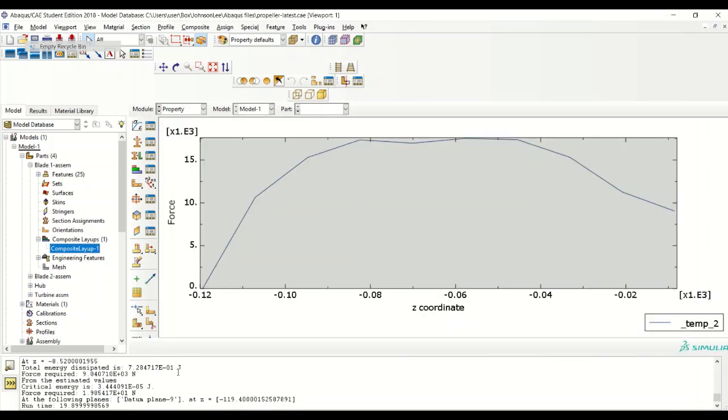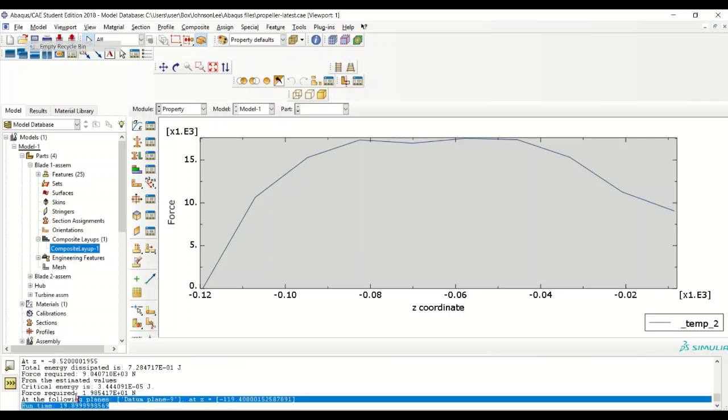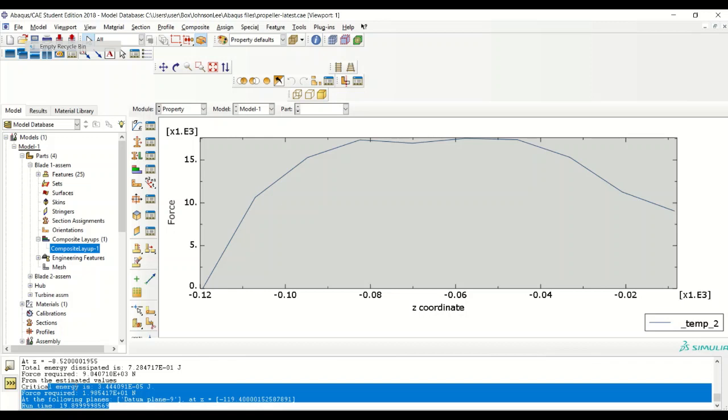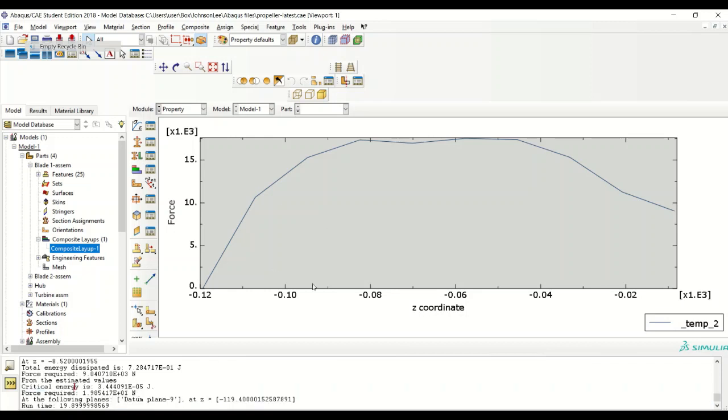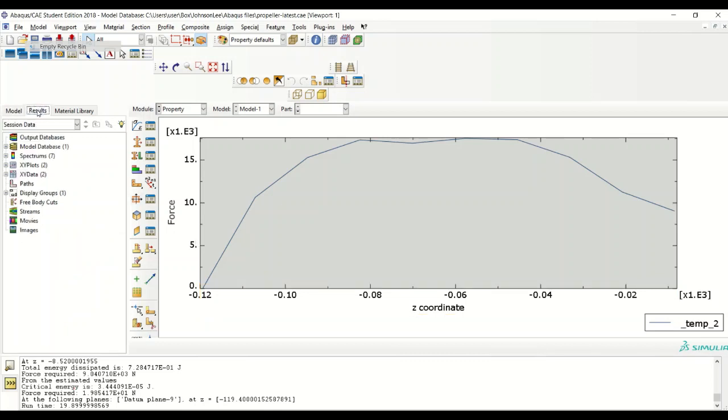After all the planes are analyzed, the tool will identify which is the critical plane. The tool will also generate plots for the fracture energy and strength for the different positions along the chosen axis. The plots are stored in the Results tab under XY plots, and they will be called Energy Output and Force Output.